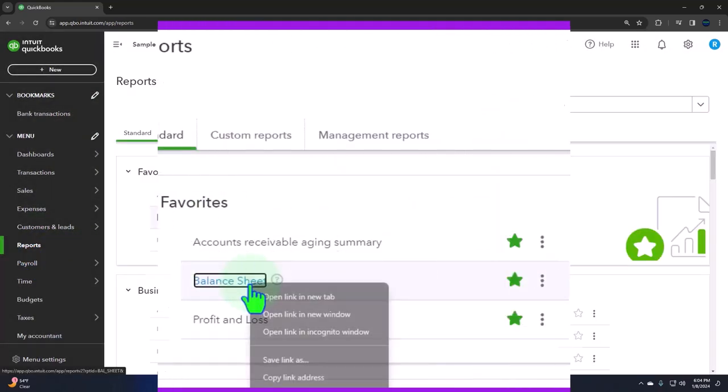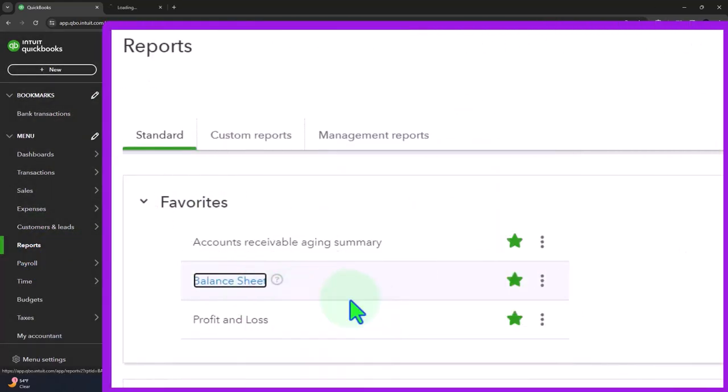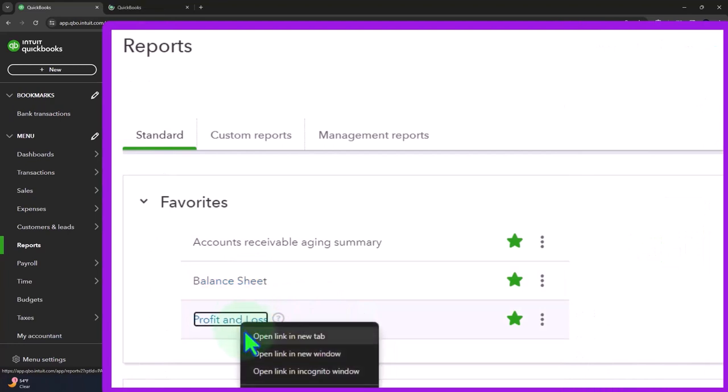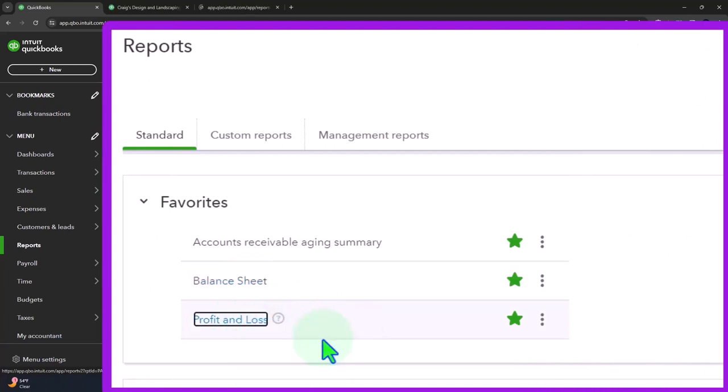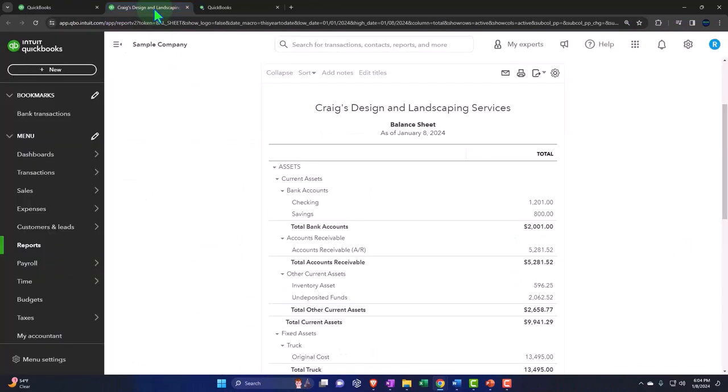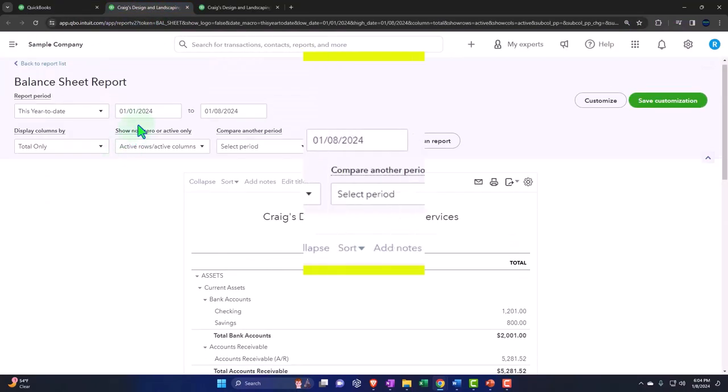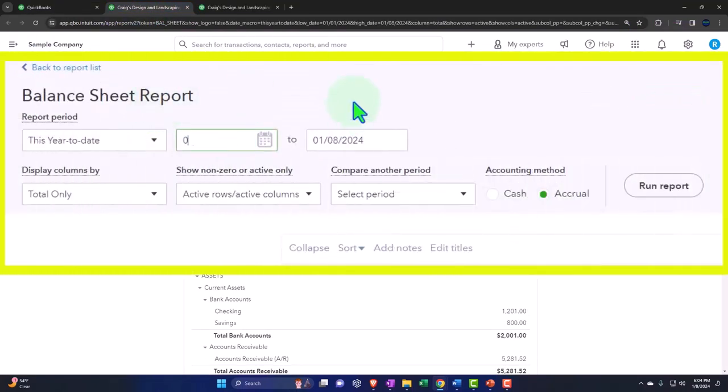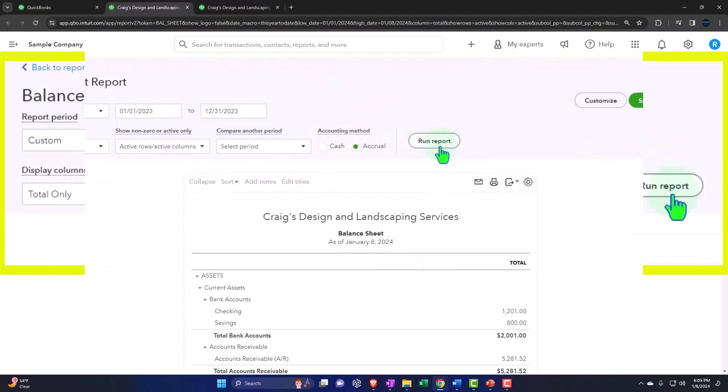We're going to be right-clicking on the balance sheet to open link in a new tab. Right-clicking the profit and loss, once again opening the link in a new tab. Tabbing to the middle, closing up the hamburger and changing that range: 010123 tab, 123123 tab. Run it to refresh it.